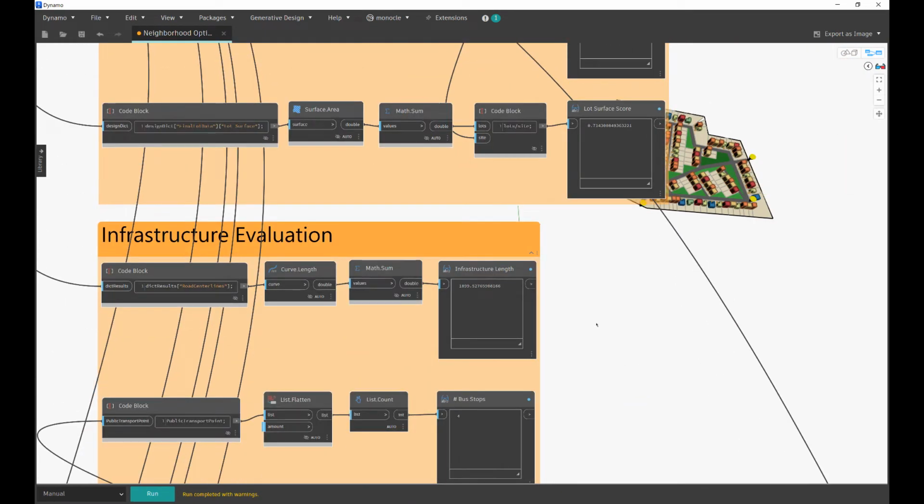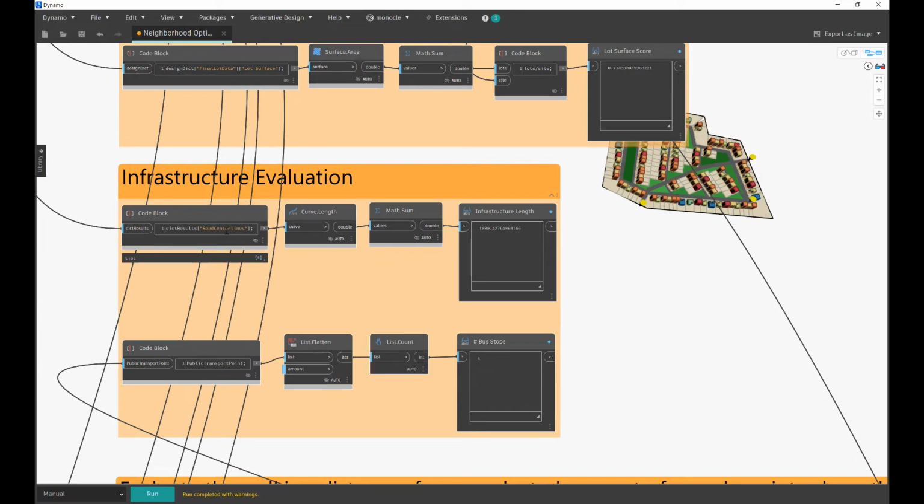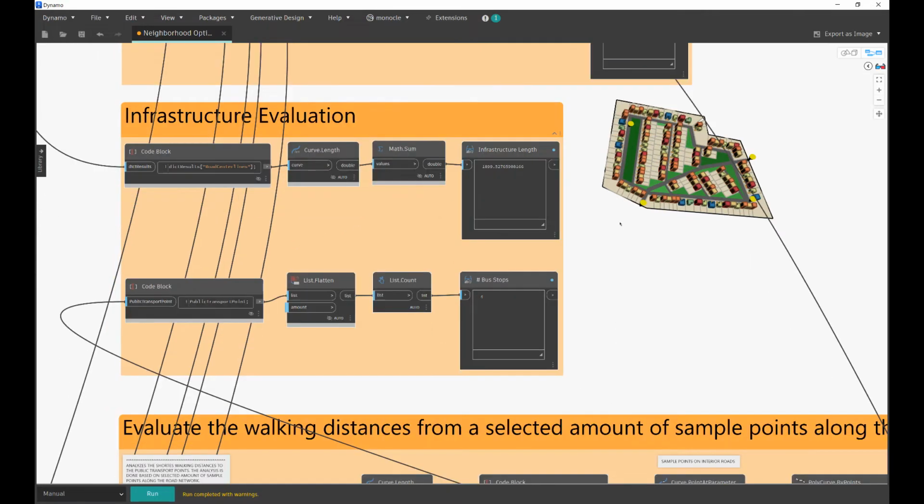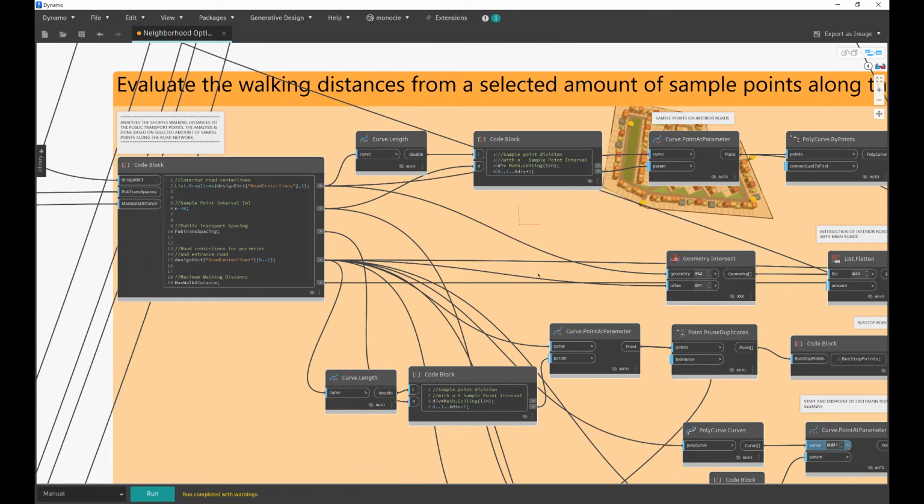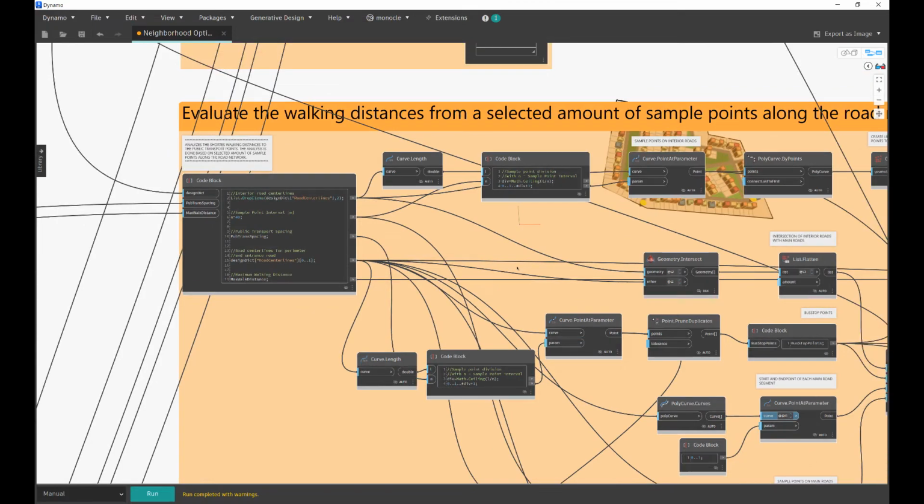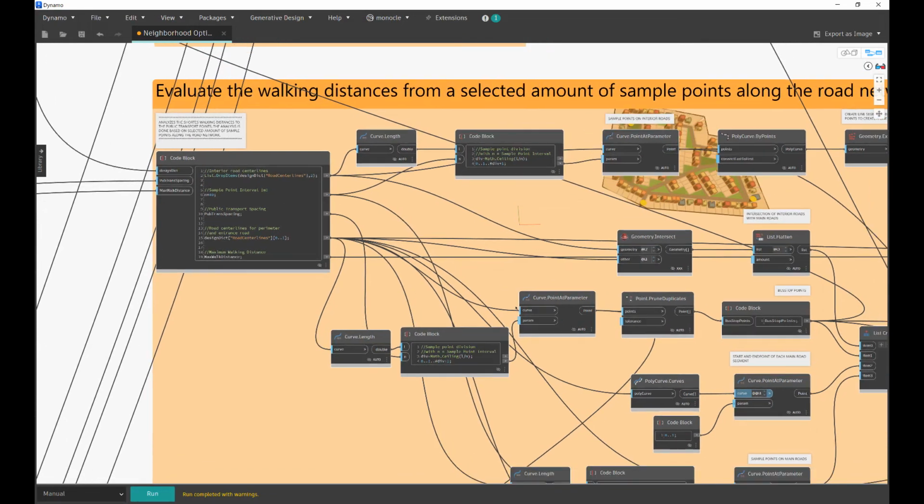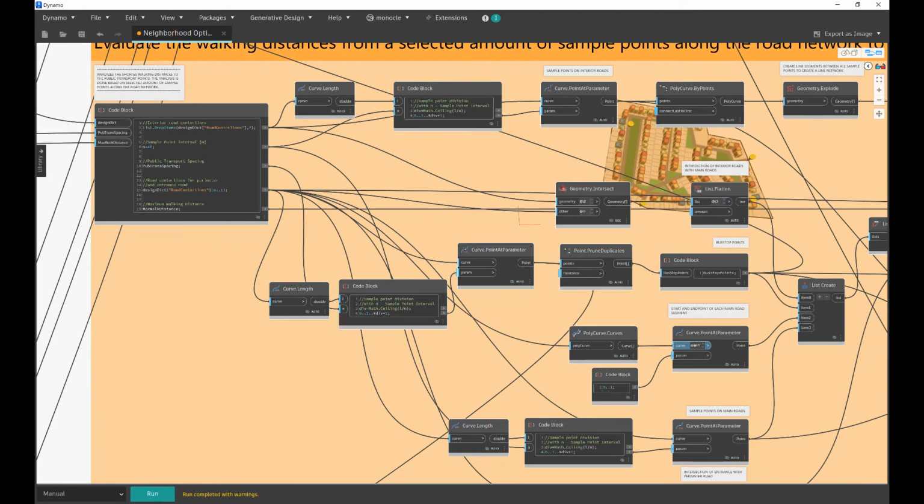Down below, we then get into our infrastructure. We're going to take the center line of all our roads, get the curve length, sum that up. That's pretty straightforward. Public transit points, go ahead and count those. And then the fun part. So this is the evaluation of the walking distance from the selected sample points along all of the roads to our different bus stops. So the way we're placing the bus stops, it's basically even distribution around the main roadways.